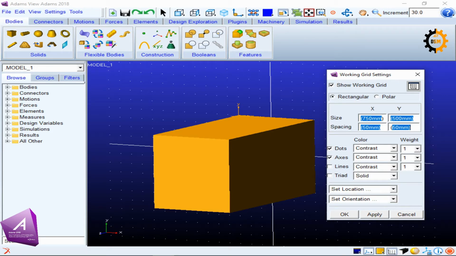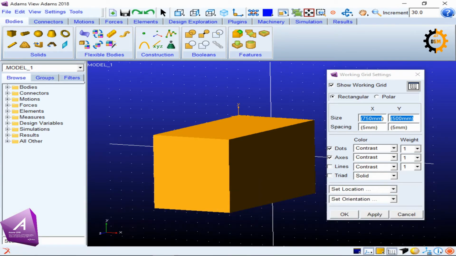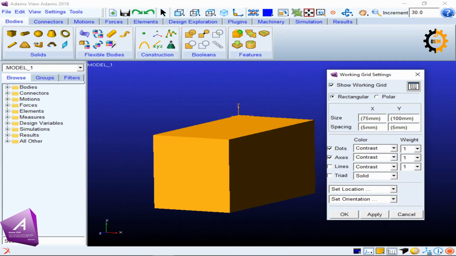Sometimes you have to change these spacings because for your object or for your model, this spacing is not appropriate because of the dimensions. So if I try to decrease it, I make it 5, I'm decreasing it 10 times. And if I click apply, there will be an error. This error is telling me that MSC ADAMS cannot take more than 10,000 points. So when I decrease the spacing, the number of points will increase enormously. So in order to cope with this, I have to decrease the dimensions of the grid as well. It should be in such a way that the total number of points should not be more than 10,000.